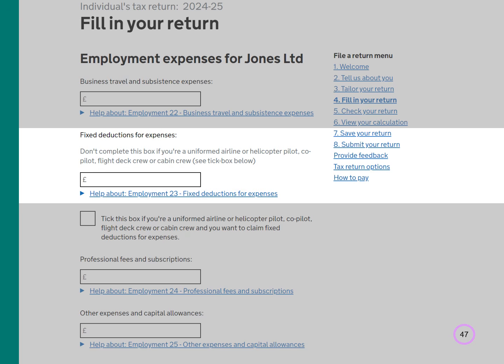Enter here any fixed deductions you can claim. These are sometimes called flat rate expenses. They are set amounts HMRC agrees with relevant trade unions to cover the costs of maintaining or replacing tools or special working clothes. If you want to claim the actual cost rather than the fixed rate, leave this box blank and include the actual amount spent in the Other Expenses and Capital Allowances box we'll see shortly.